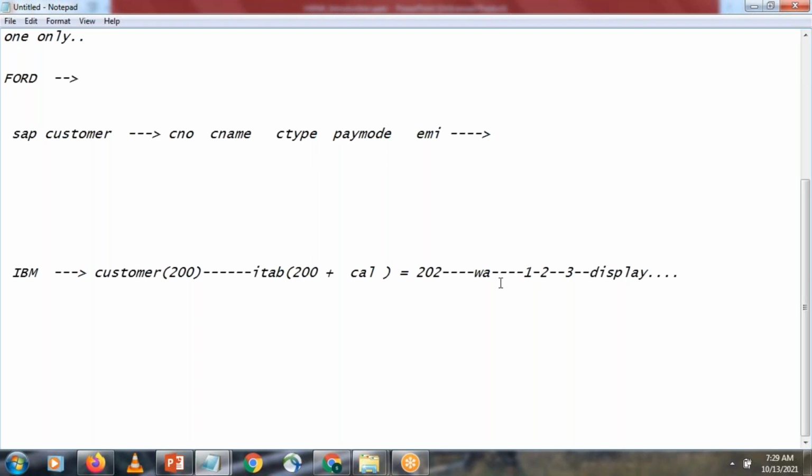In this way, see how many records this internal table has. This internal table has 202 records. So the work area will enter into the internal table and fetch the records one by one. That means 202 records we have, so 202 times the work area will enter into the internal table, fetch the data, and display it. It will display 202 records.